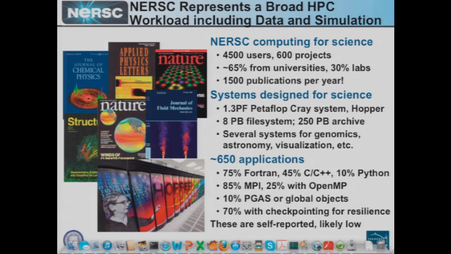About 75% of the codes are Fortran codes. 45% use some C or C++. Often, as you can tell by adding those two percentages together, those languages are mixed together. Python is an interesting story. It's a small but growing part of our workload. Now, not that they're writing full applications in Python, but there's a lot of Python that's being used to glue together much more complicated applications from components to build workflows and things like that. So I'll say a little bit more about that later.